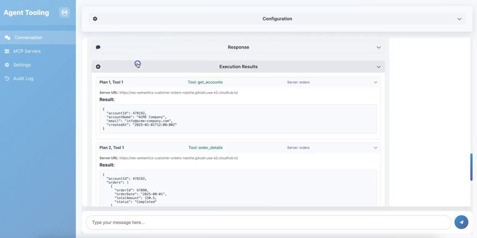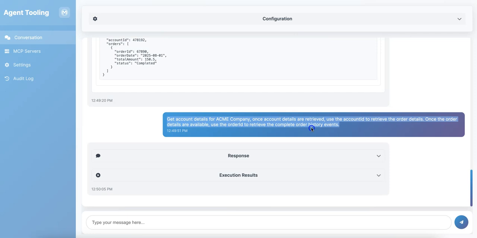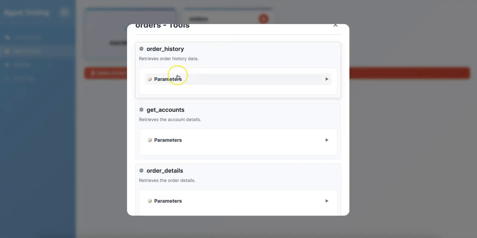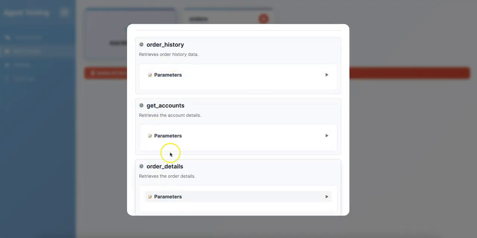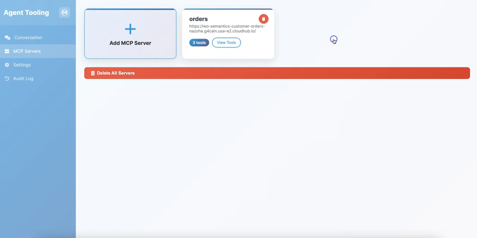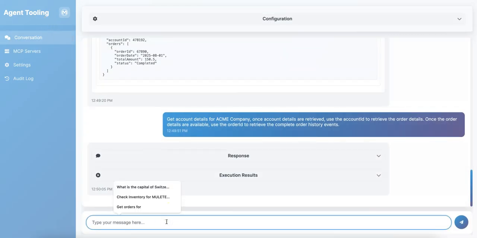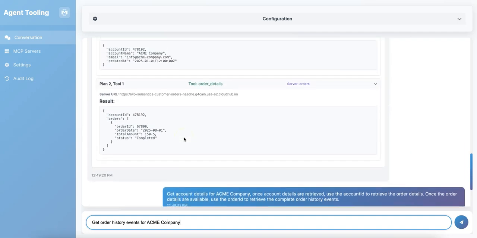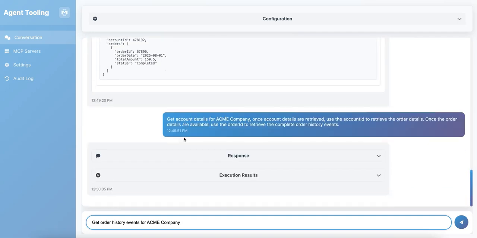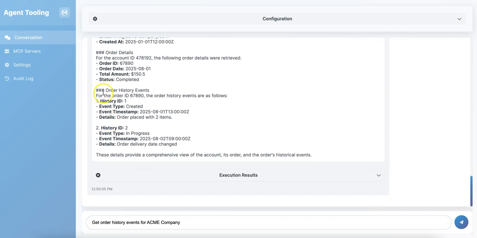But a normal user is not a developer. This is how the developer built the MCP server without thinking about semantics, without having the understanding how these tools can be used with each other or cross each other. A business guy would ask for something like get order history events for Acme company. That's how a business user would like to ask it. And the user would expect the same result. So I would see these are the events for Acme company recent orders.